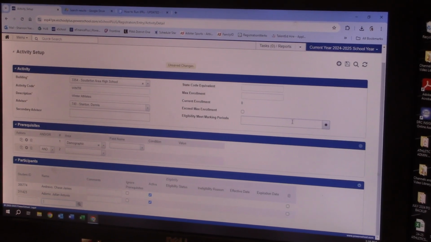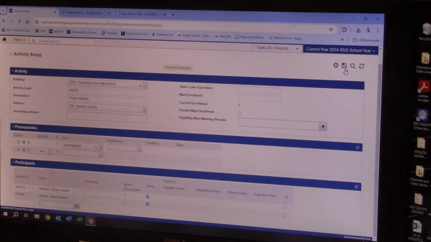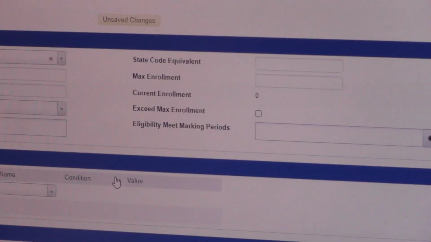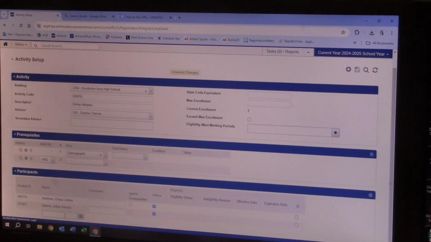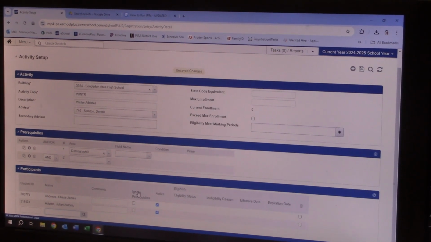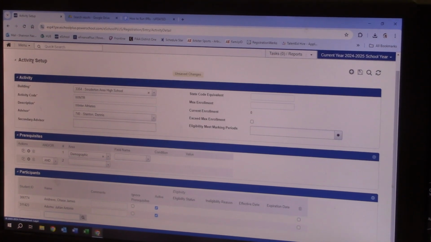You can pause this process, so you could save it and then come back to it later if you needed to. You don't have to do it all at once, but I like to just get it out of the way. And then once you do this and you save everyone, then it'll show up on that activity setup list.